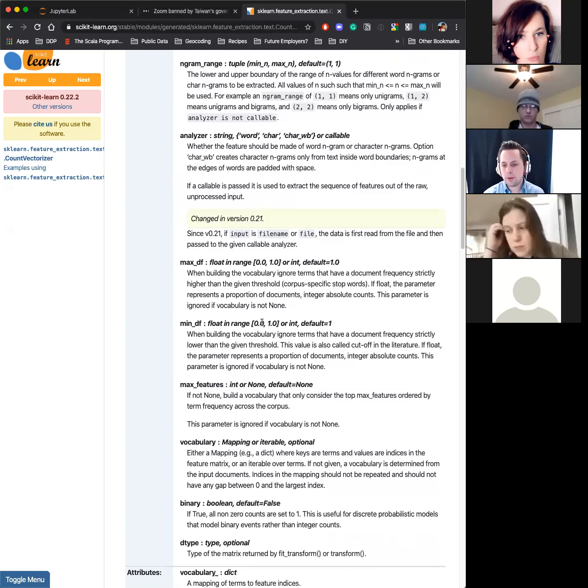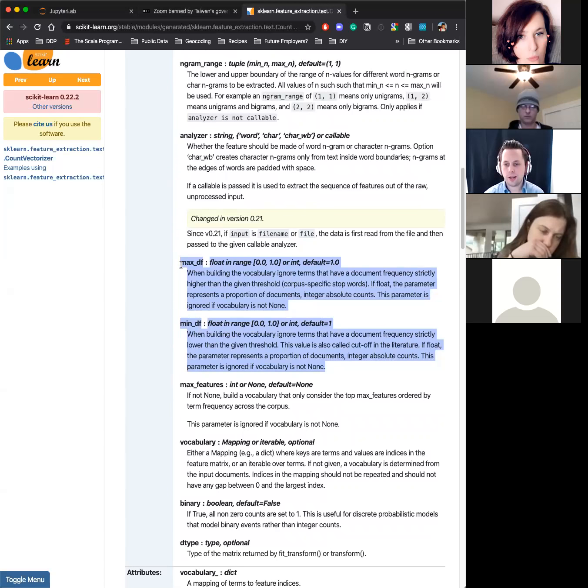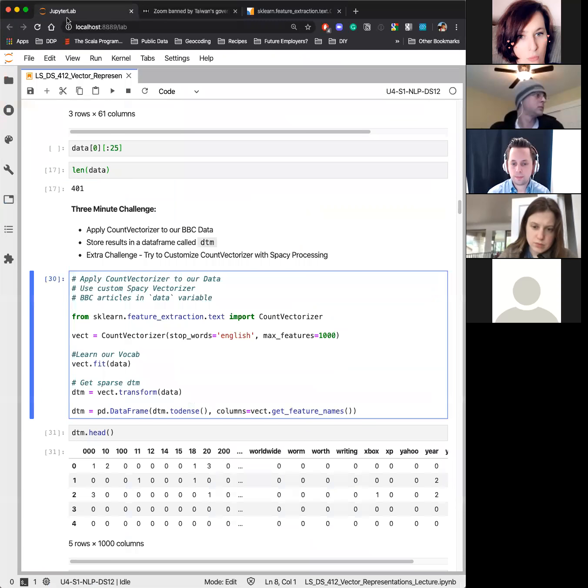Some of the other parameters that we can specify, max and min df, which exclude words that are at the top of the frequency and at the bottom of the frequency. So if I have a word that appears in 99% of documents, I'm going to exclude any words that occur beyond that. If I have words that appear in less than 5% of documents, exclude those from our vocabulary. Right.